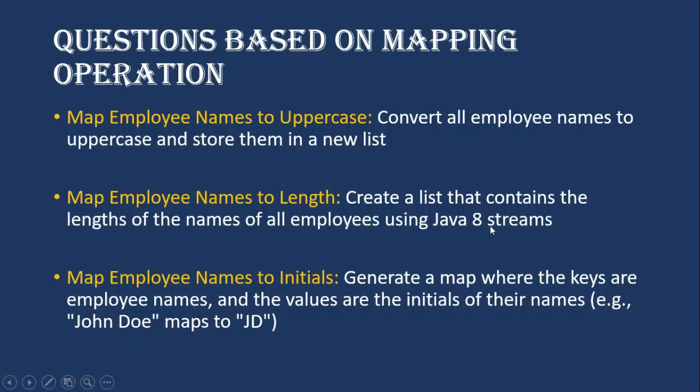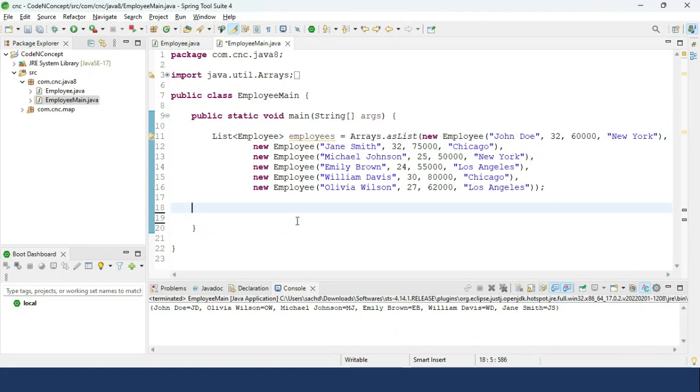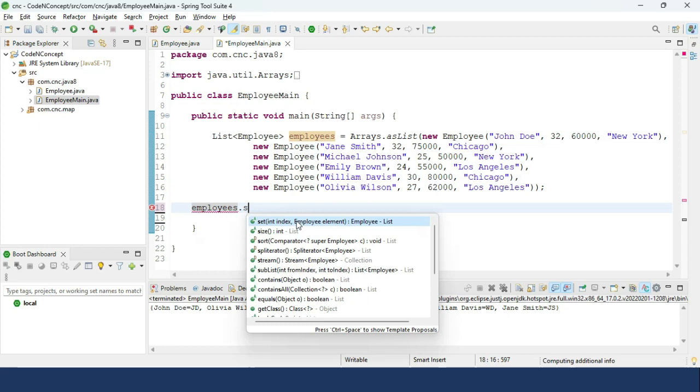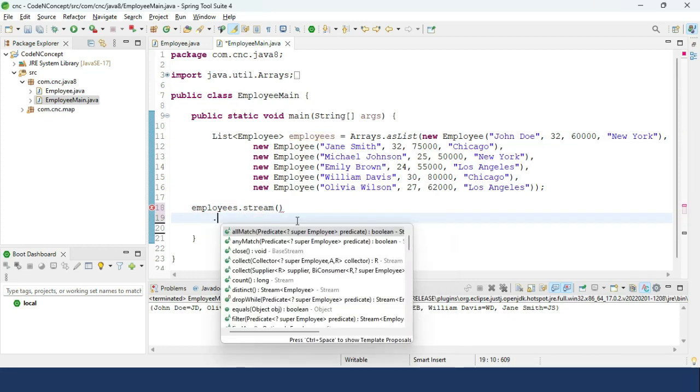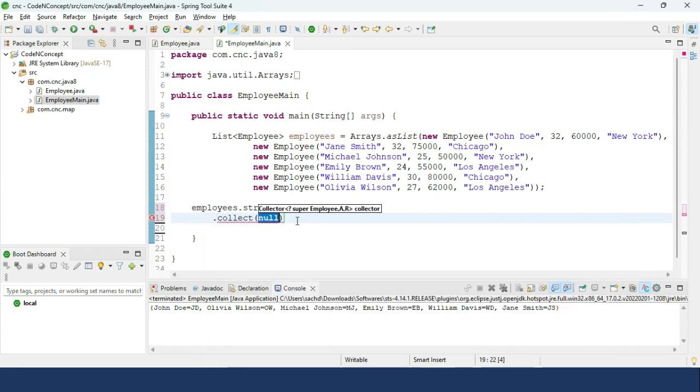Our next question says, generate a map where keys are the employee names and values are the initials of their names. Okay, so suppose John Doe, this is the key, and the value is J and D because his initials are J and D, right? So let's do this question. Let's get started. So we will do this again, employees.stream(), and we have to create a map, right? So the map's key will be the name of the employee and the value will be the initials like J and D.